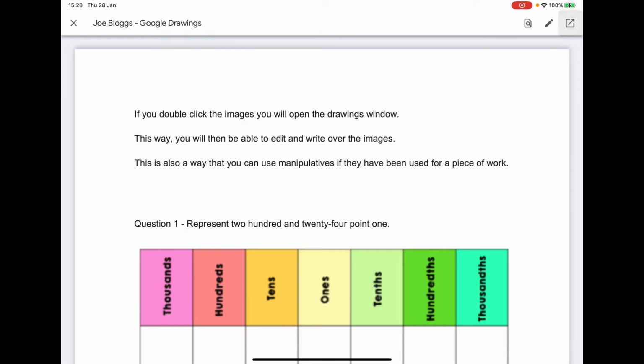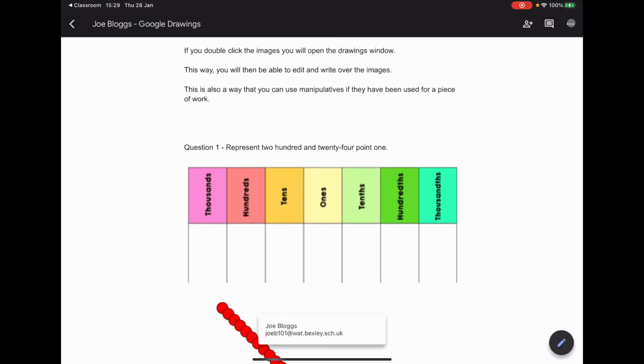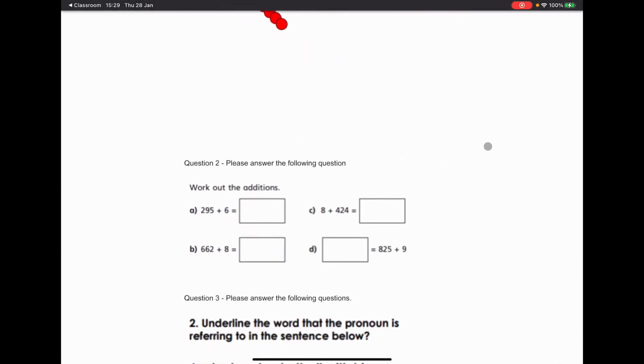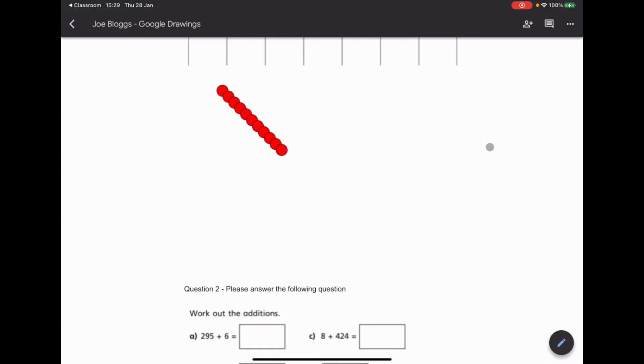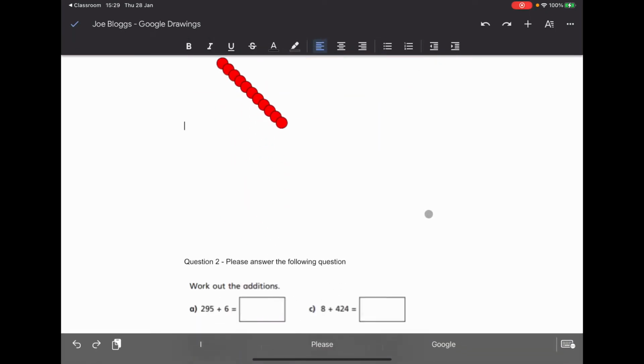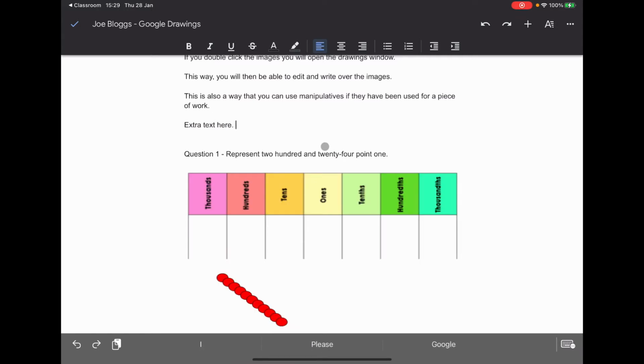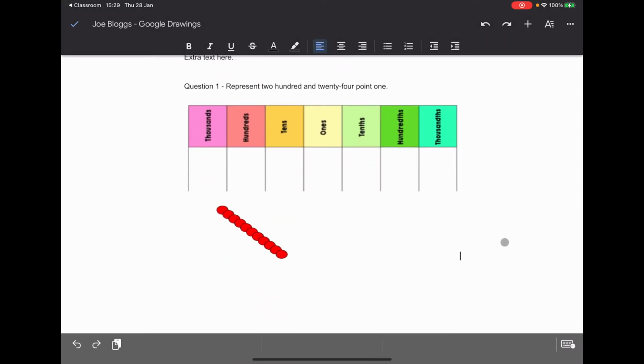If you click on the square with the arrow, it will open that piece of work up in Google Docs. And then that piece of work you can write over, as long as you press this pencil down the bottom. So I could add extra text here. I could answer that question, but it would be underneath. So for that question, this wouldn't work too well. That'll be for the other method that I'm going to show you.